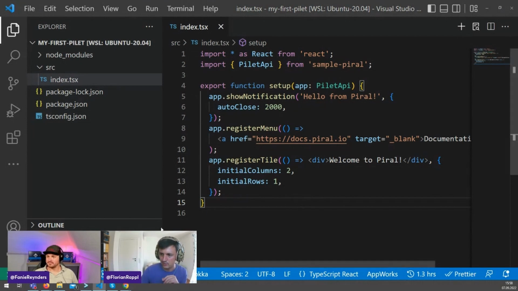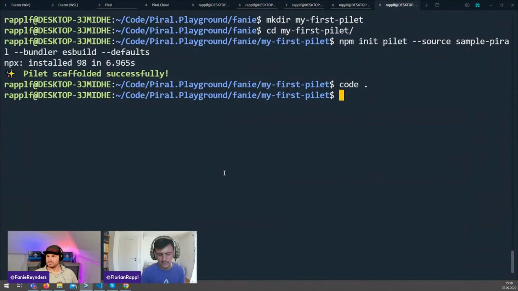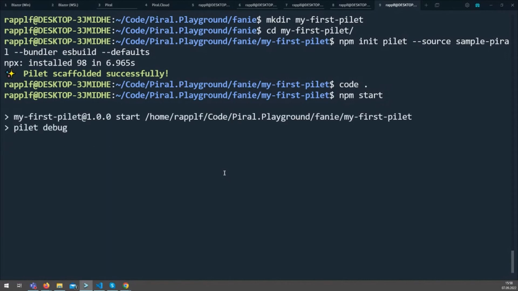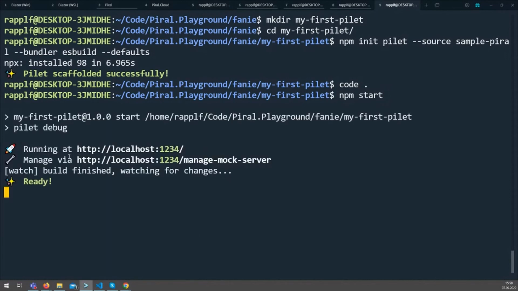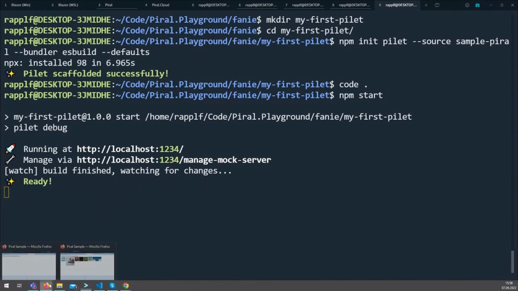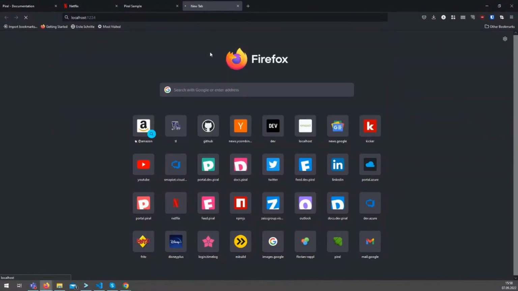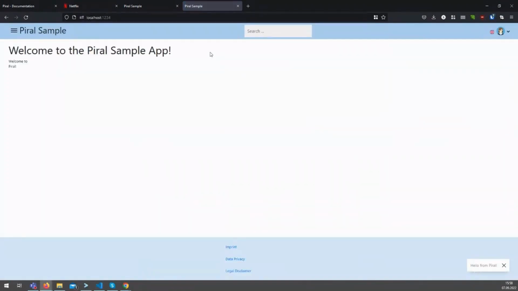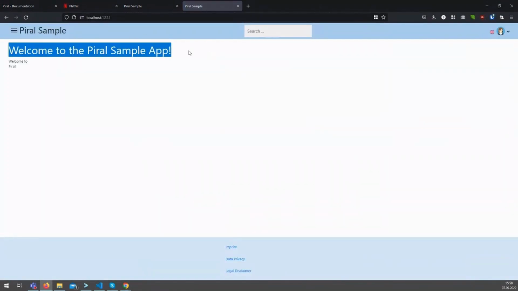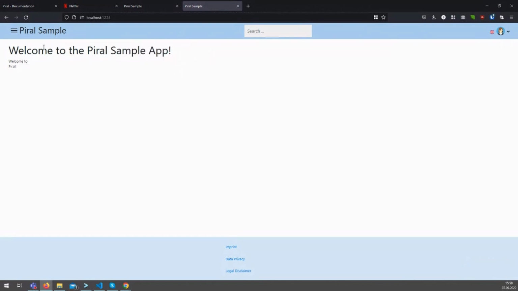But before I go into all the details here, let's just start this locally. So let me run npm start here, which just runs Pilet debug, and as you've seen, that was really, really fast. That was now bundling our Pilet. I mean, it's a really small one. Microfrontends are supposed to be small, so that's always good. And I can now go to localhost 1234, and we see welcome to the Piral sample app.